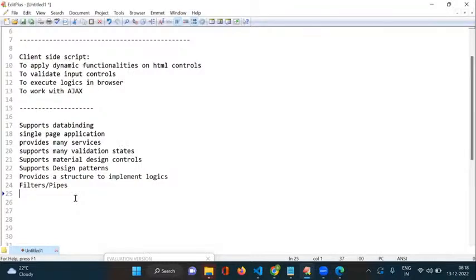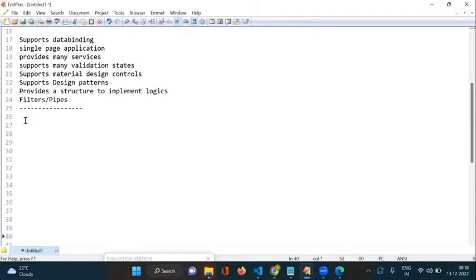We can say this. Now I will explain what types of pipes we have and how to work with these pipes. All these things we'll discuss. Compared with JavaScript, we have many advantages in this Angular. So that's why in companies these days, they're using Angular to develop the client-side logics.